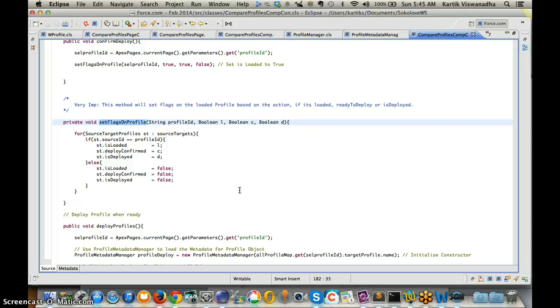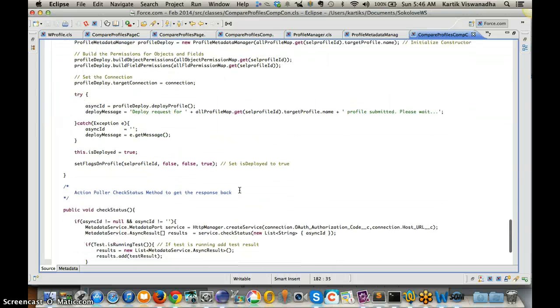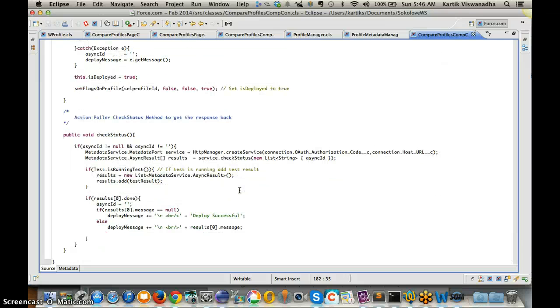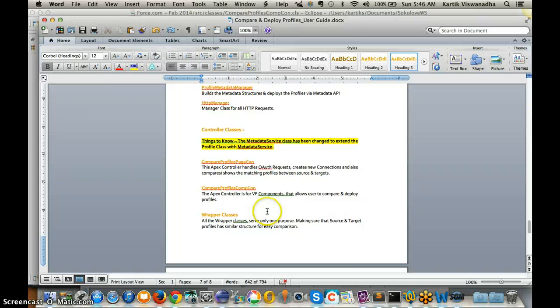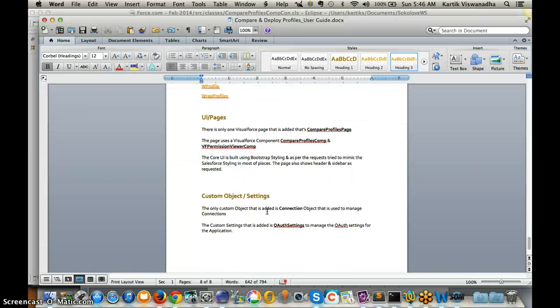The code is straightforward. If you look at the code and the methods, I put in comments, so you can easily understand it. It also has a method to check the status. It's asynchronous, so it uses the action poller and calls this method check status to get back the result. So that's basically about the way the classes are built.